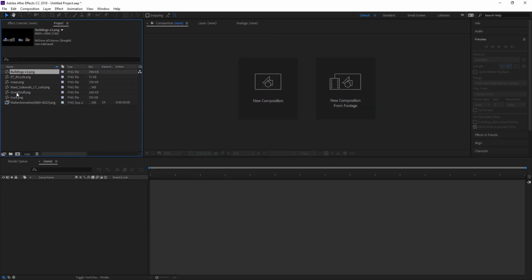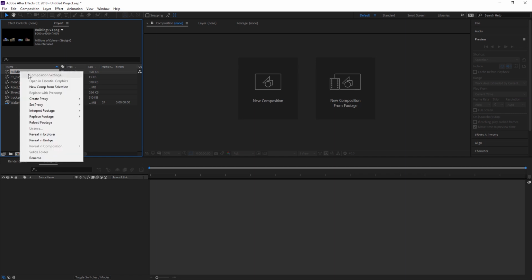Now that I have my layout layers imported and my animation imported, I'm ready to create my composite. Now normally I create a composite at 1920 by 1080, but when I set up the scene, I actually do it at the same resolution as my layout. And if I look at my layout, for example this building scene, the resolution is 8000 by 4500. I'm going to create a composite with that exact same resolution. And the way to do that is to right click that image and create a new comp from selection.